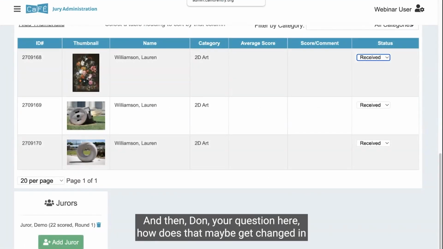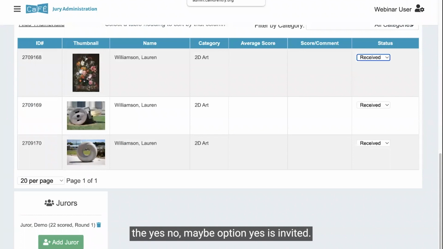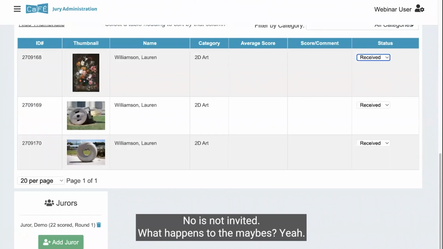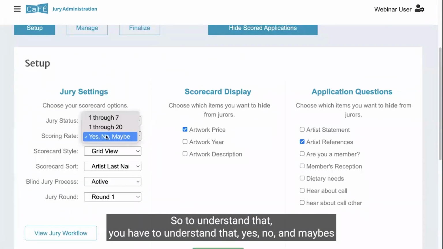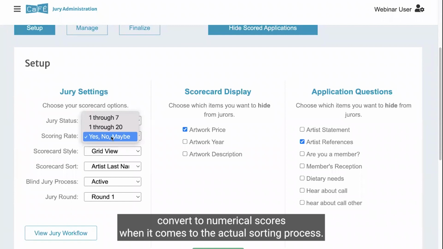And then Dawn, your question here: how does the maybe get changed in the yes, no, maybe option? Yes is invited, no is not invited. What happens with the maybes? Yeah. So to understand that, you have to understand that yes, no, maybes convert to numerical scores when it comes to the actual sorting process.